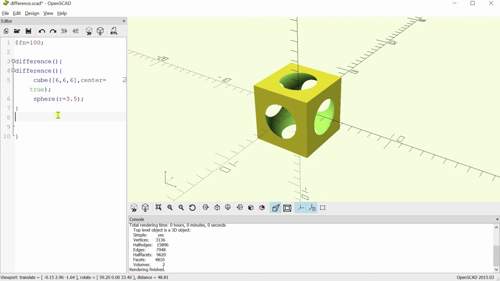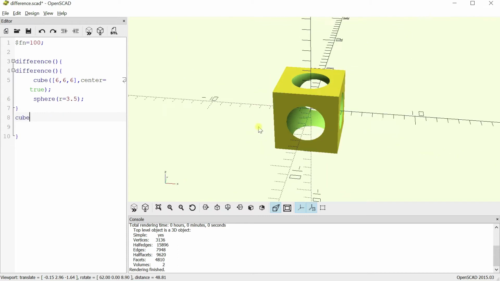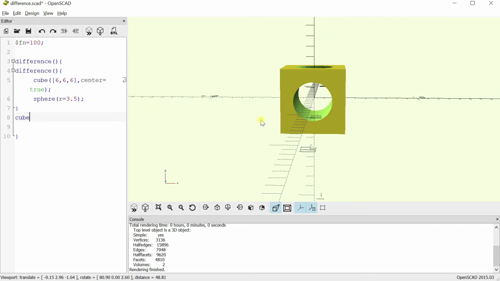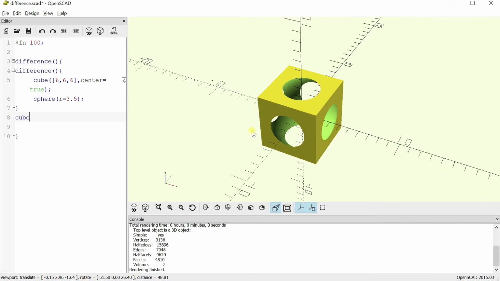We'll remove another cube, or we'll cut out half of it, the top half. So basically this is the center, we'll cut out the top half of it. So for that we'll have to write cube the same size, but the y-axis will be half, z-axis will be half. Sorry, so 6 by 6 by 3 from the previous cube here, and this will be center equal to true.